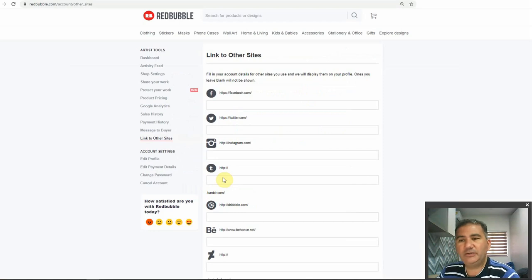Okay, so how do you go about activating your social media links on your artist profile? Well, I've taken a screenshot here. When you're on Redbubble and you click on your account settings, you're going to be taken to a page that looks similar to this. On the left-hand side under Artist Tools, you have all of the different links that you could click on. What you want to do is click on this link here called Link to Other Sites. And when you do, this page is going to open up here.